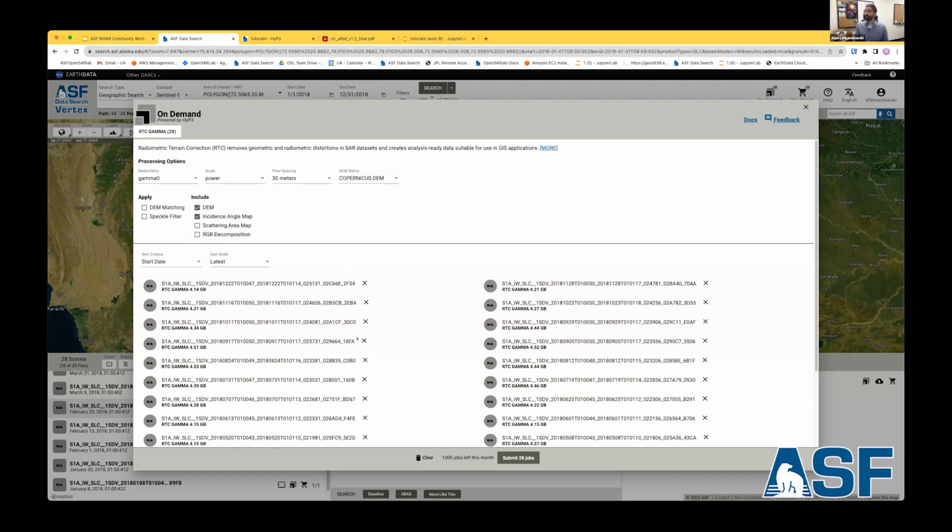And then once you have all of your parameters in place, you can click the Submit Jobs button. Before I click that button, I just want to point out that there's this little notification to the left of the button that says 1,000 jobs left this month. Every HyP account has a monthly quota of 1,000 jobs. So you can only submit up to 1,000 jobs per month.